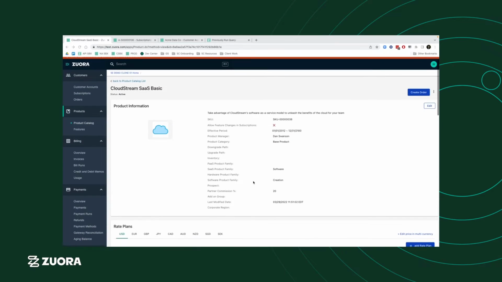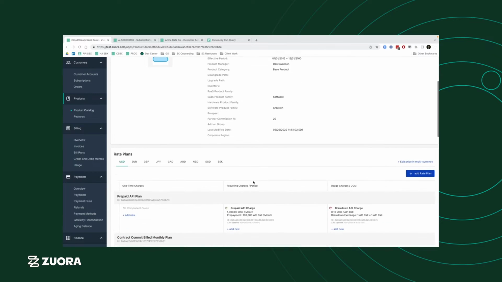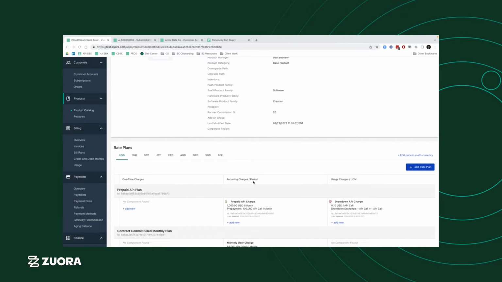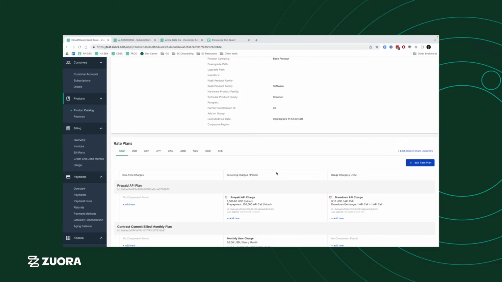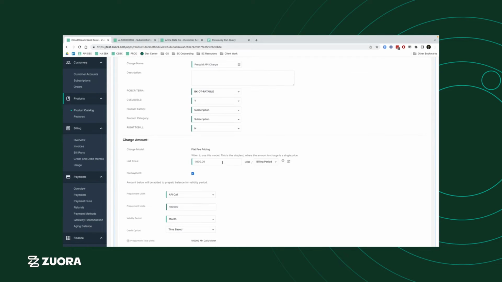As we see here, our company CloudStream has decided to offer one of these advanced consumption billing module components. Today, we will be using the prepaid drawdown, which is one component of the advanced consumption billing. In this rate plan, you'll see two different charges. The first is our recurring prepaid charge. In this charge, we will be billing the customers $1,000 per month for an allotment of 100,000 API calls.